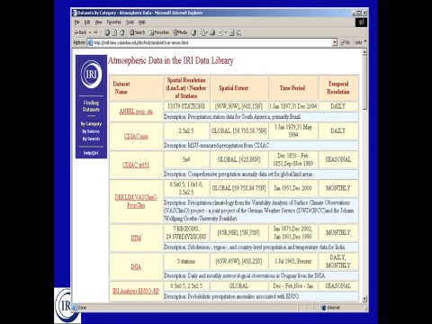This also includes a column for the spatial extent of the data. Is it a global dataset or a more regional dataset? You'll find information about the time period covered by the data, and you'll also find information about the temporal resolution. Are the data daily or monthly or seasonal? And then below that you'll find a short description of the dataset.